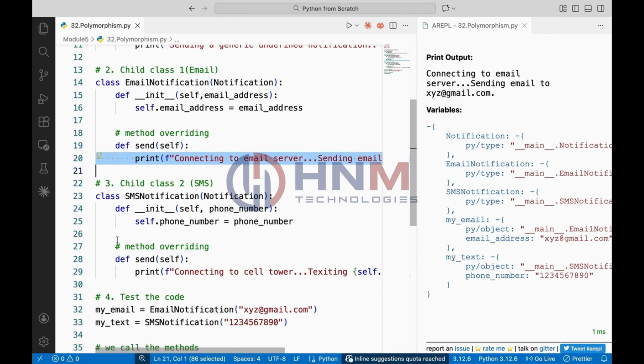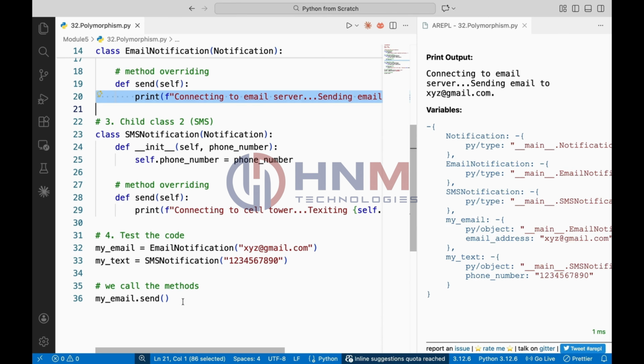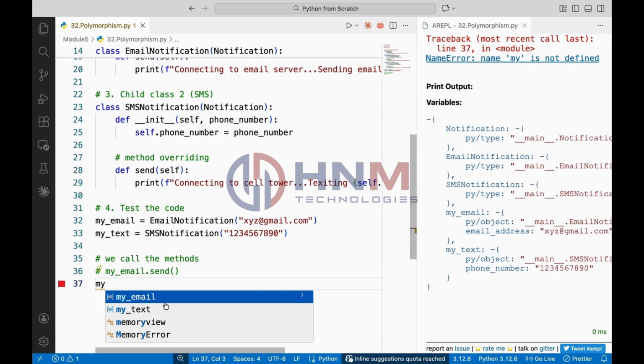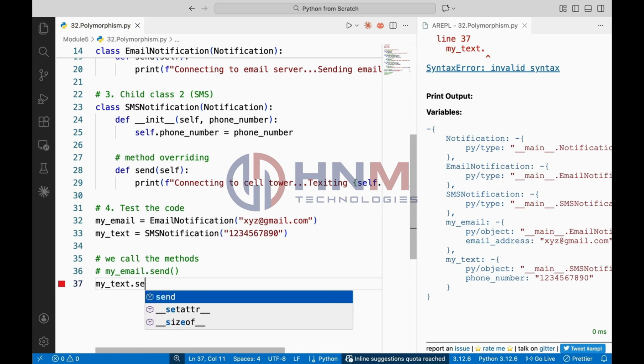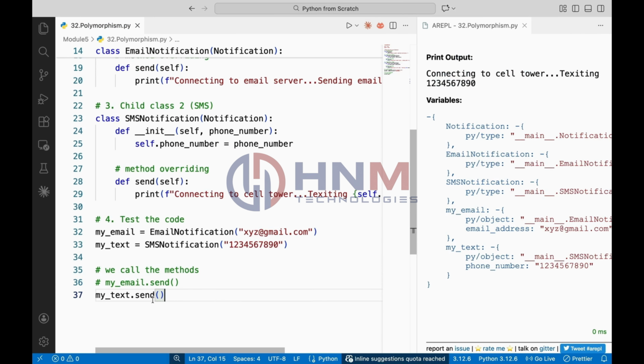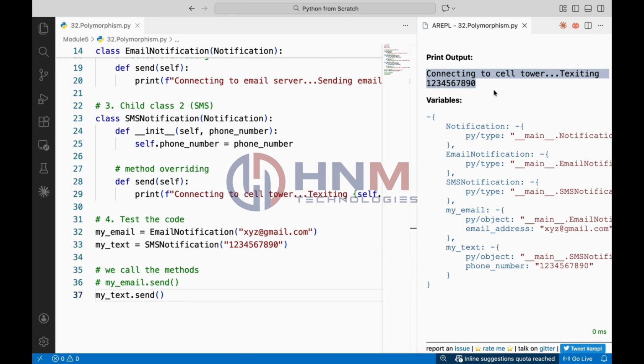In the same way, we call our SMS. See what the output is. In our SMS, we give my text, right? I call my text dot send. See the output: cell tower texting 1, 2, 3, 4, 5, the number.